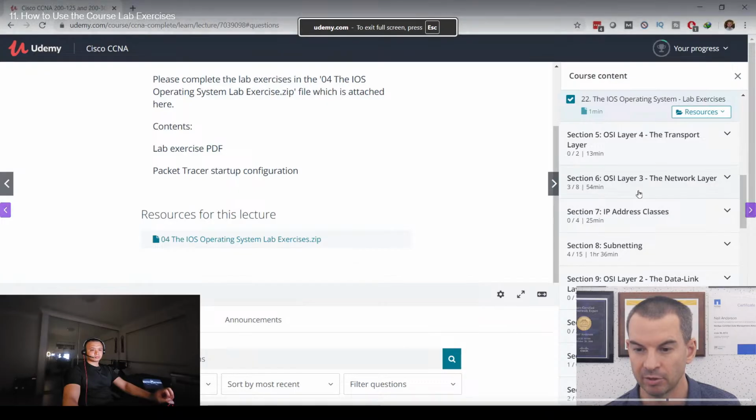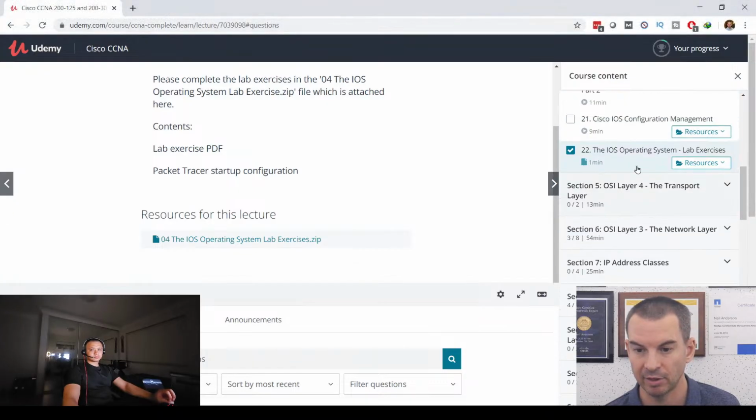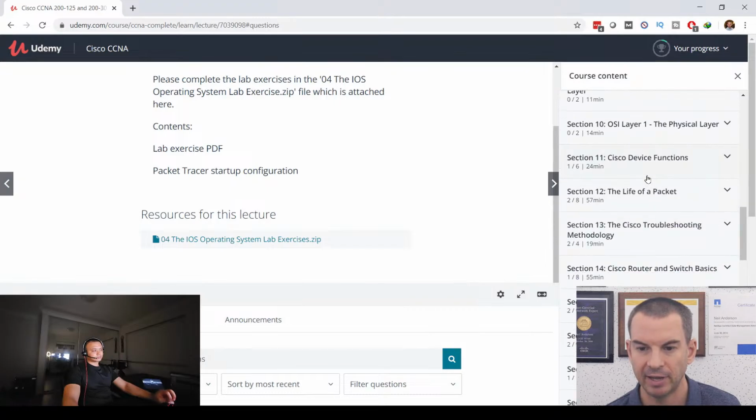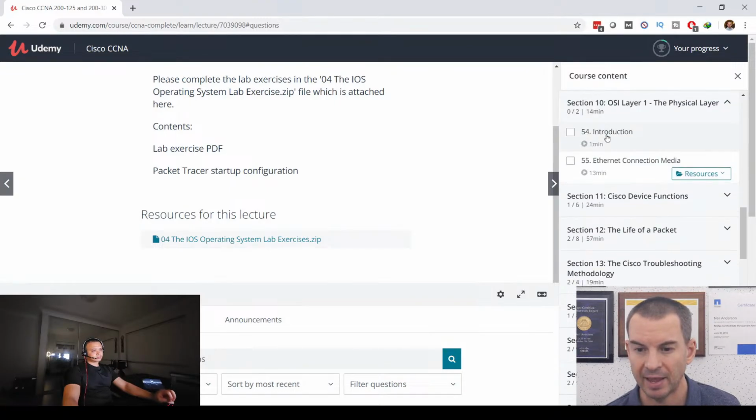Out of the first few sections, the first section that does have a lab exercise is section 4, the one that I just downloaded. The next one after that is section 11, Cisco device functions. If I look at section 10, for example, and expand that out, you'll see there's not a lab exercise at the end of that section because it wouldn't be relevant there.